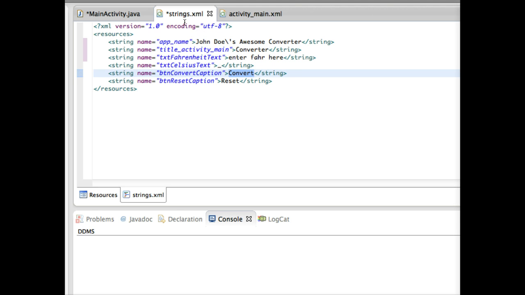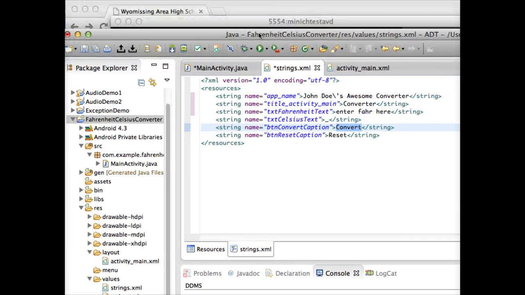Now, if it's not saved, it doesn't execute correctly. So I'd have to know to save this XML. When I re-execute the project, it might not automatically save the corresponding XML. Okay, let's take a look at activity main XML.